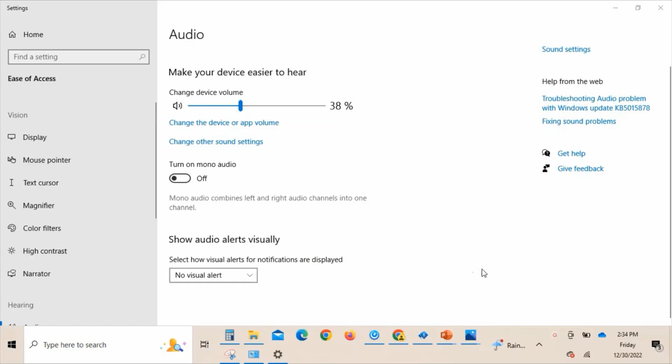Hello friends, many times when we try to increase or decrease our volume, it doesn't work from the bottom section. So what we're going to do is, in the search bar, type adjust volume, and it will open this interface, and basically you can increase or decrease the volume from here.